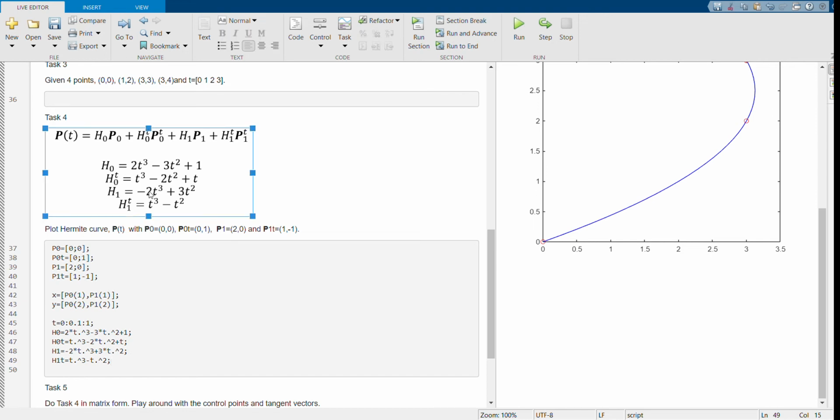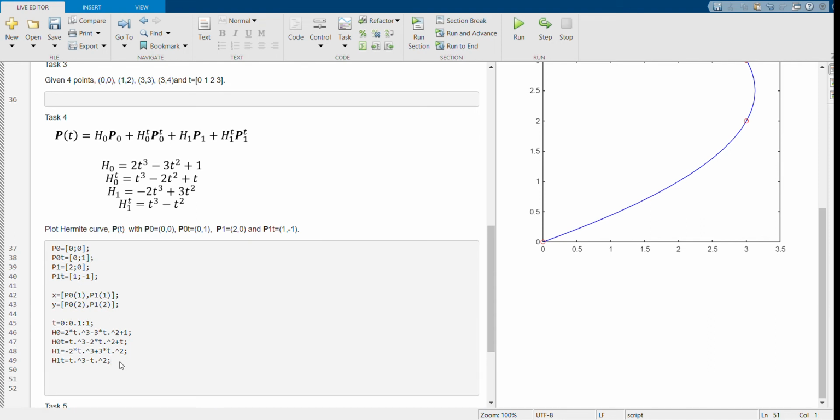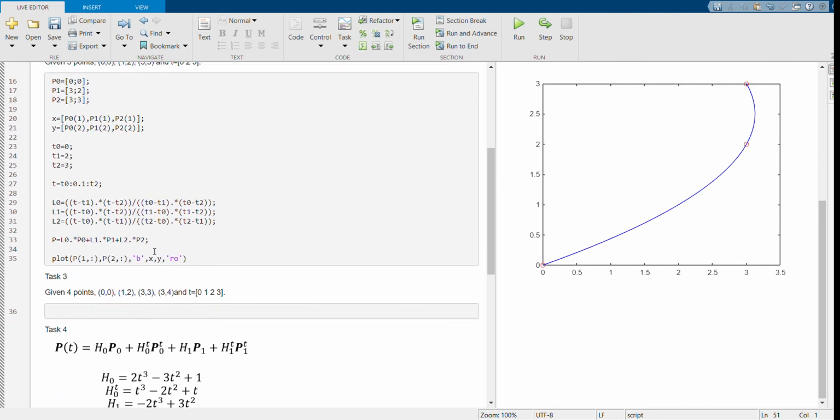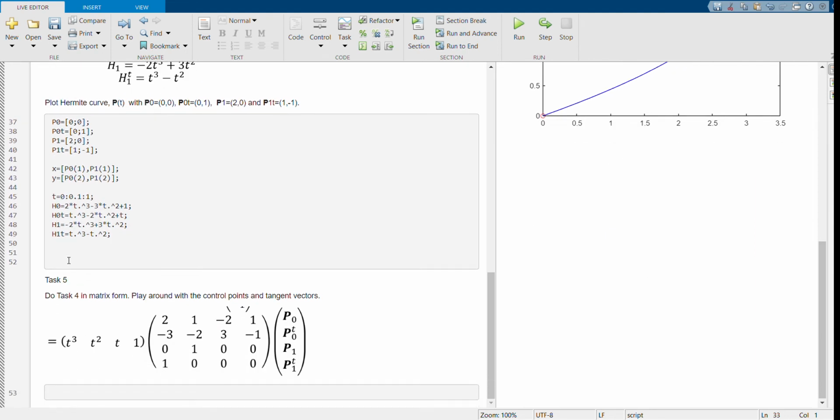Just double check from here and here. It looks correct. Might be wrong, might be correct. Mistakes can happen. It looks okay to me. And then the equation, I just copy paste from here.